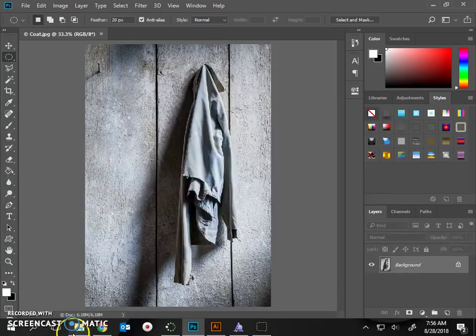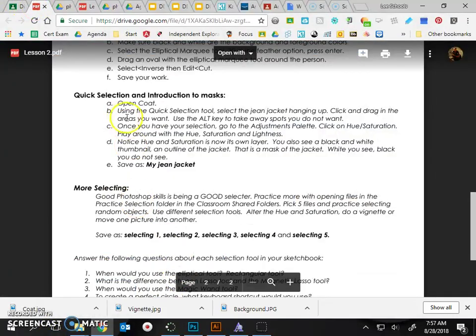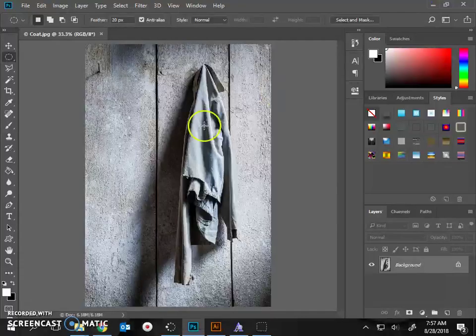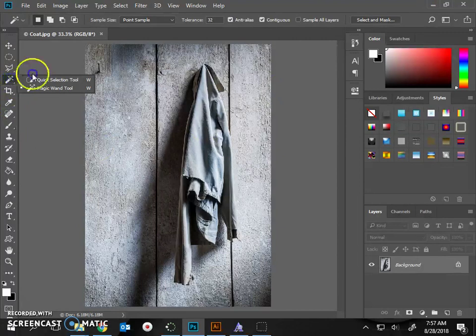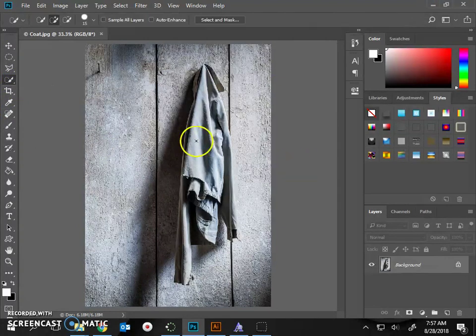Here's the coat. Check it out. Look, it's a coat. Fun. All right, so with the coat, what we are going to do first is quick select the jean jacket. And to quick select it, we have to go back to where we had the magic wand, go to that family, and choose the quick selection tool.